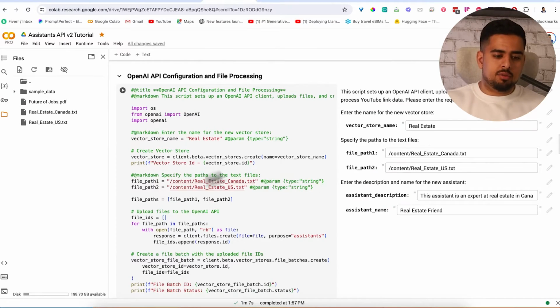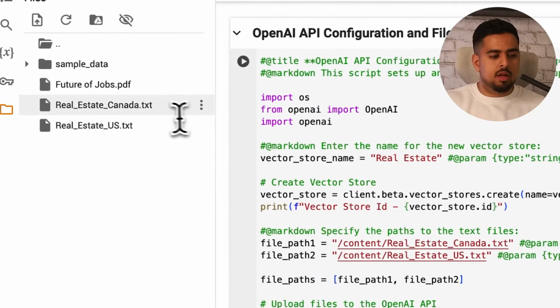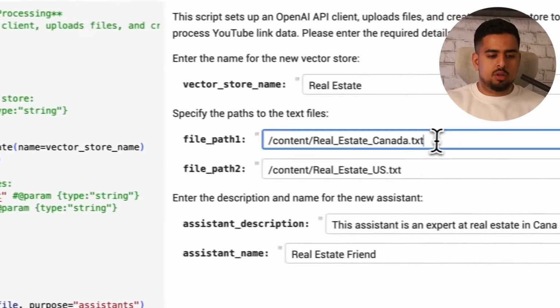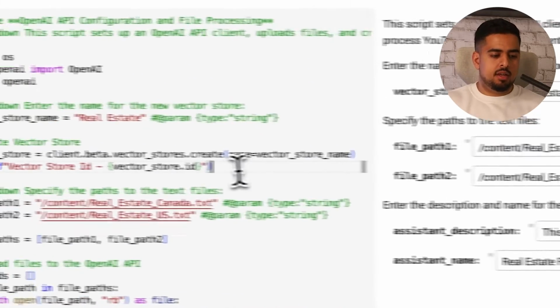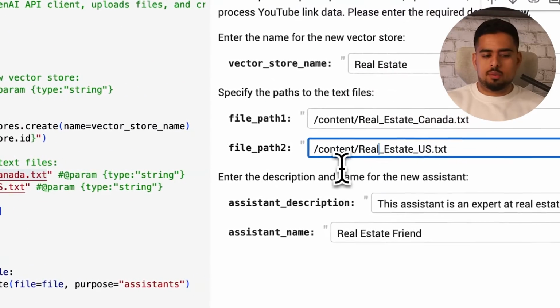Now that they're synced up, I can refer to them in a path here. If you're not familiar with how to get the path in Google Colab, all you have to do is right click and copy path. You go here, paste it, and in the code itself, you'll see it dynamically updates again because the GUI is directly linked to it.